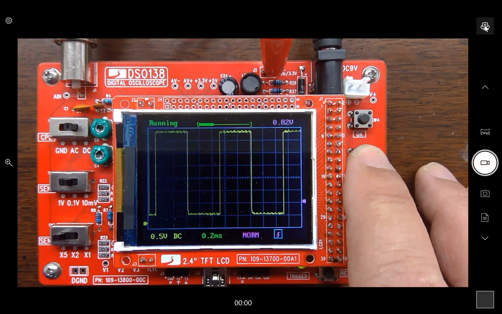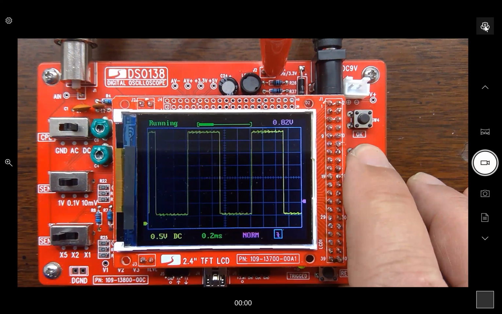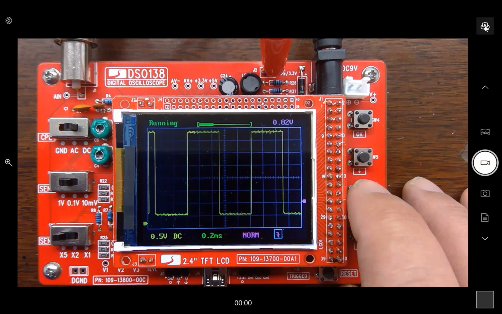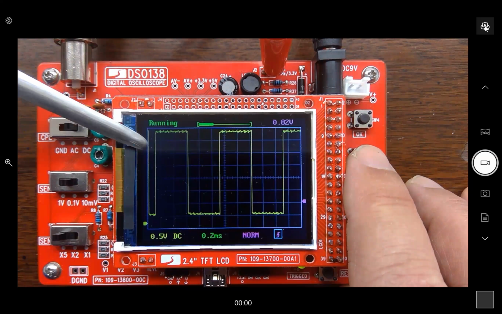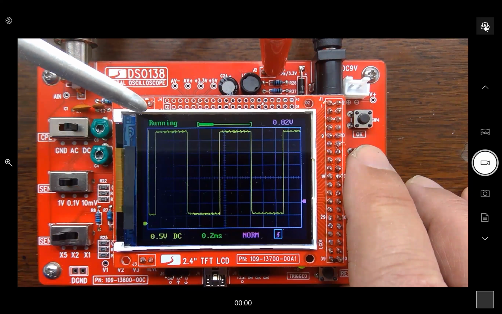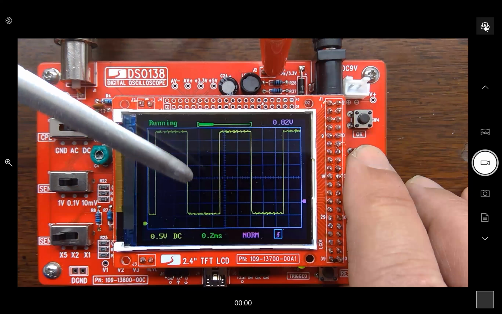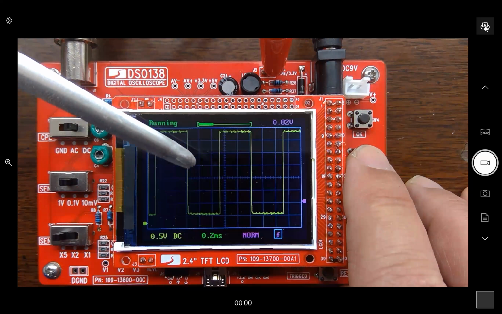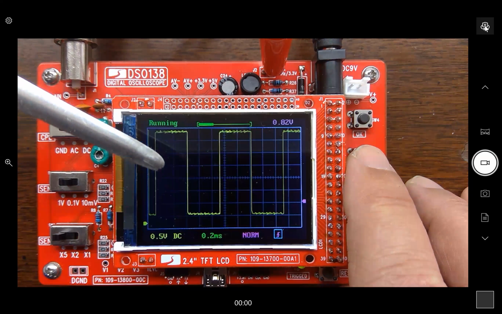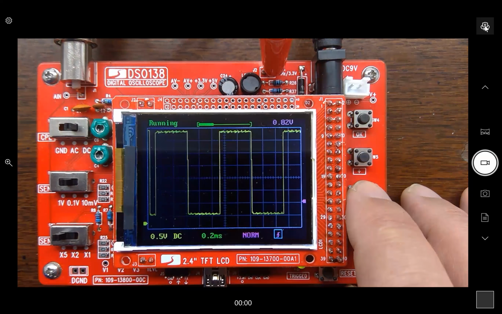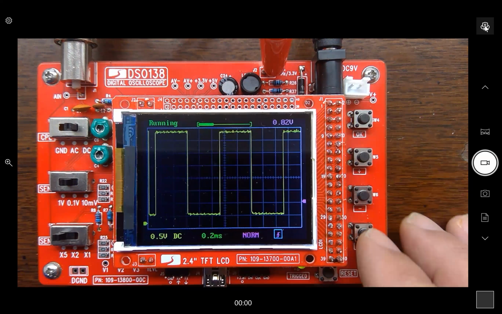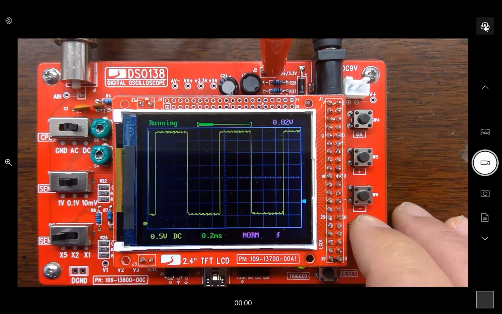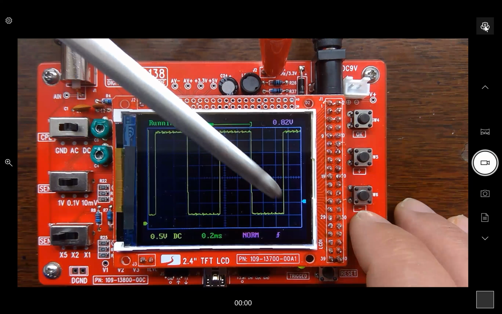So you see how it changes back and forth like that? That's because I'm changing from positive slope to negative slope and back and forth. So with positive slope, I am triggering when it's coming up. The negative slope is when it's going down. So this whole waveform will shift over to here when I change my trigger, just like that.